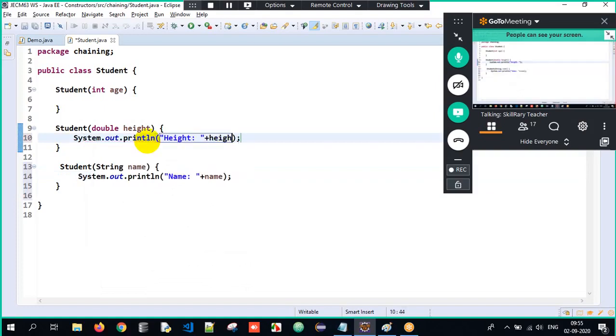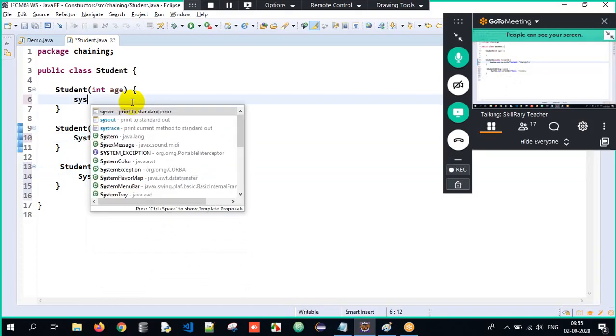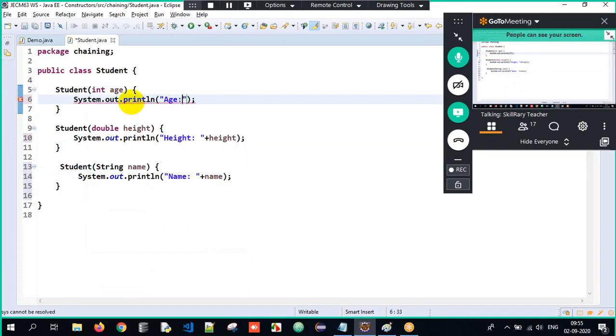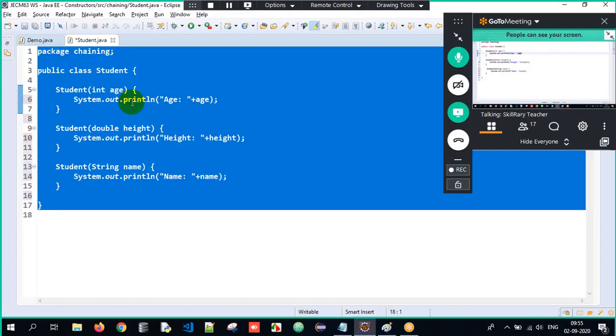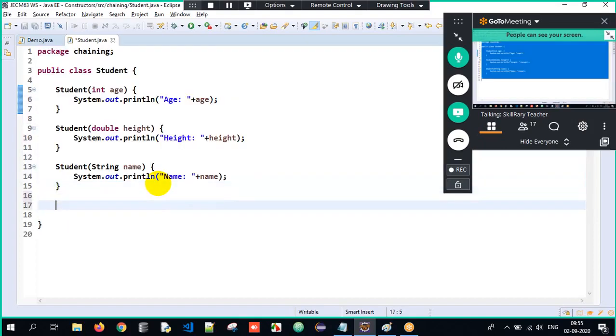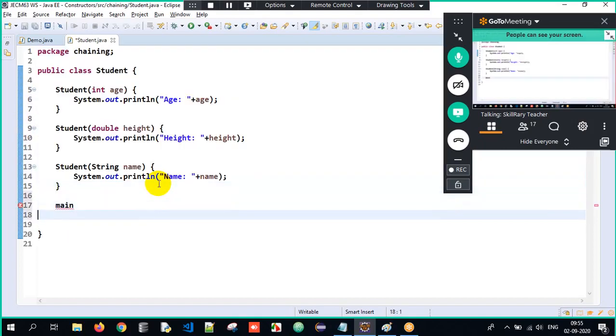Okay. Height will be printed. And then age will be printed. Okay, perfect. I'll have my main method wherein the execution will always begin from.